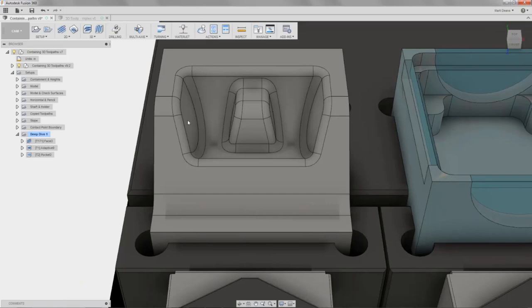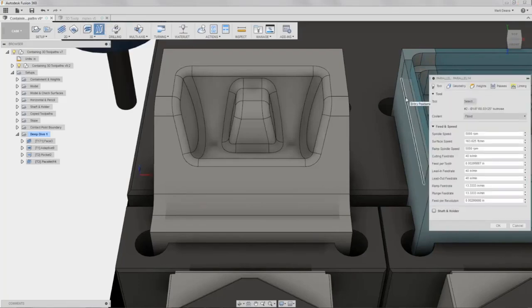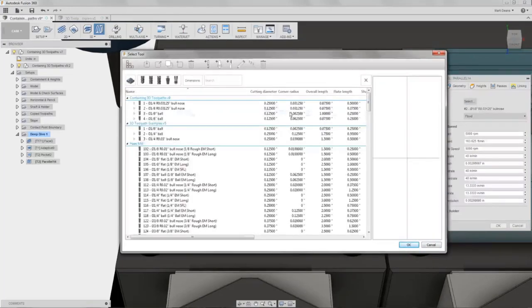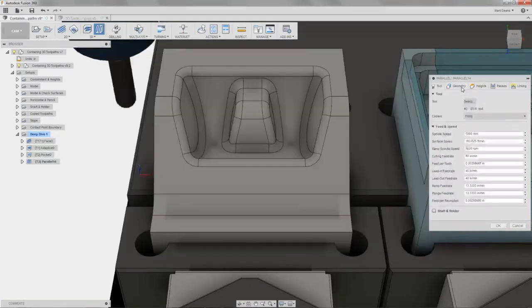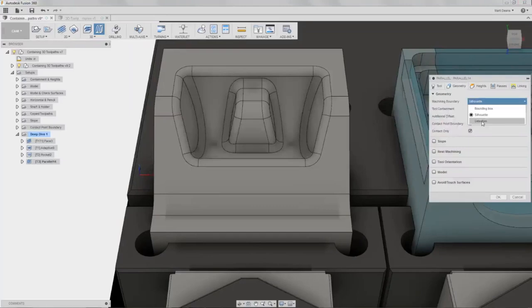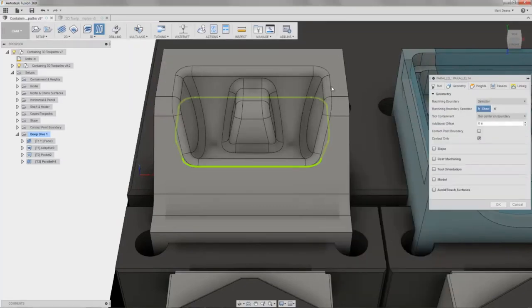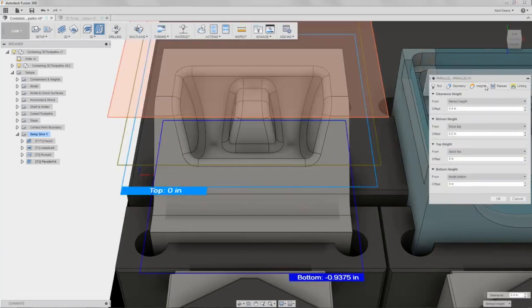One thing I might try is a parallel operation, just for fun. Most of it looks like parallel could handle it pretty well, but we'll see how it fares on those draft faces. So I'll make a new parallel. I want to pick a ball end mill this time. Under geometry, we're just going to have it do this inside portion for right now. I don't need to pick any heights because it's just going to go top to bottom in that pocket.